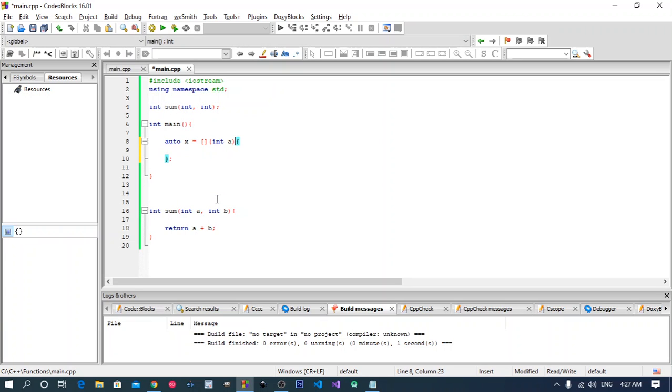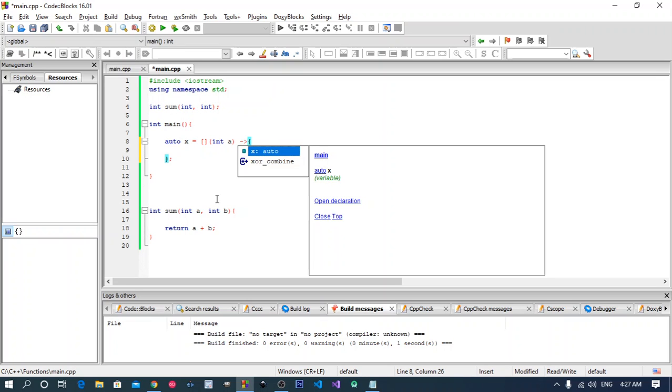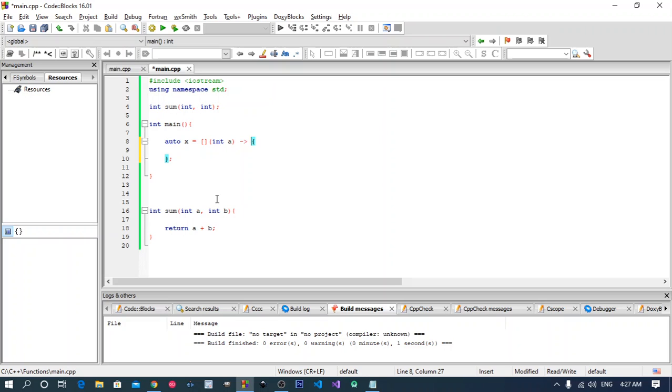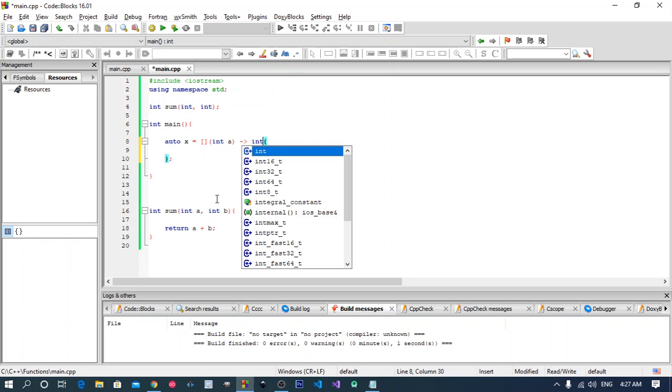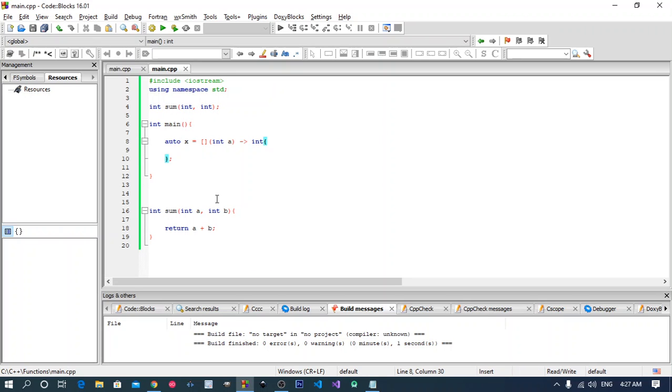You also have to provide it a return type. If you want to provide a return type, you can do that in this way. This function is going to return an integer, and we want it to take whatever a is, add 10 to it and return it. Now we have declared our lambda expression, and it is stored in the x variable, and we can make use of it.